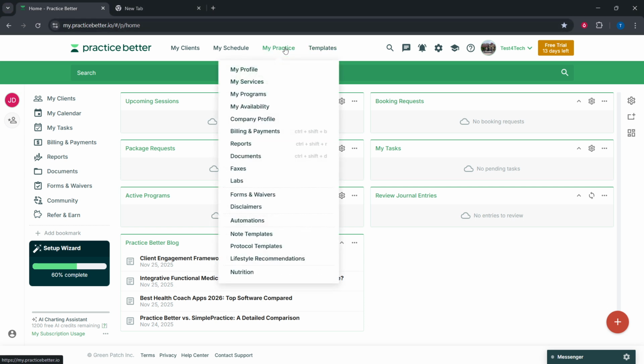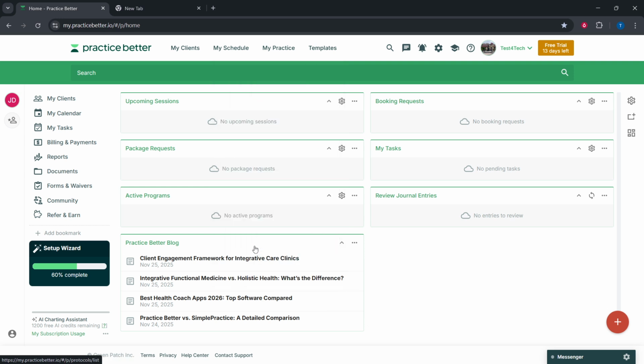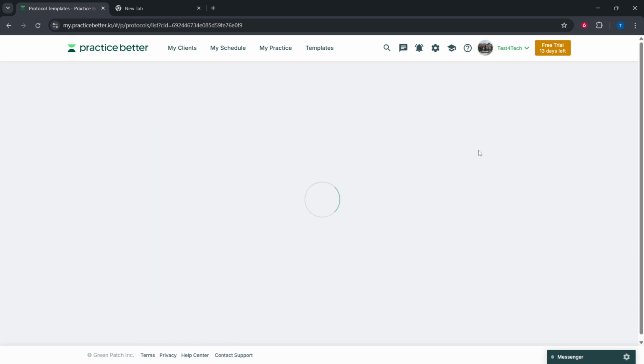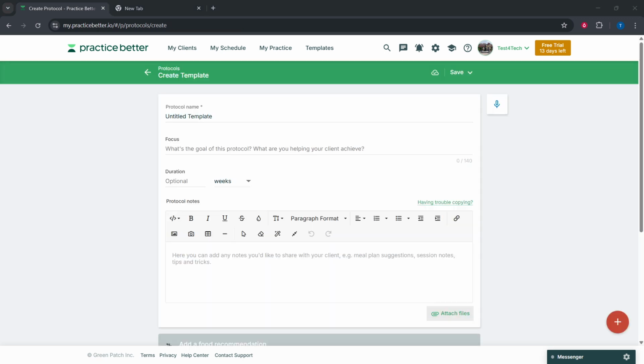First, head into your account and navigate to My Practice. Then, open Protocol Templates. Click Create New. This is where you'll set the foundation for a protocol you can use again and again. So it's worth taking a moment to think about structure and clarity before you start typing.